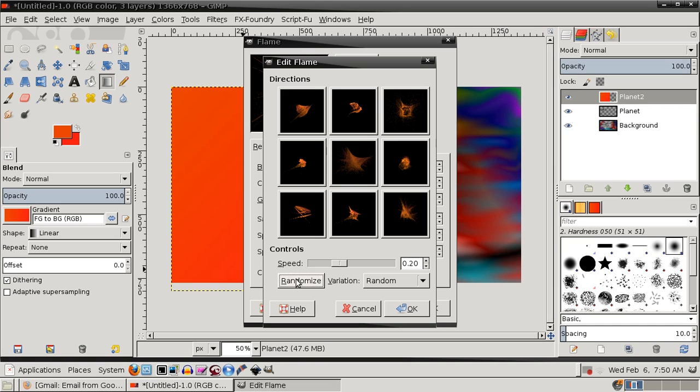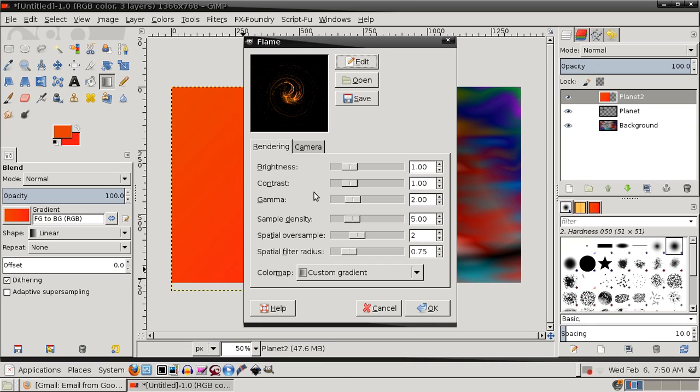I want to try to get a nice swirl. Here we go. Getting closer. Change this back to the same because I got onto the one I want. There we go. Now we click OK.